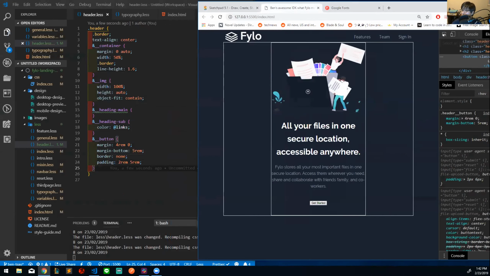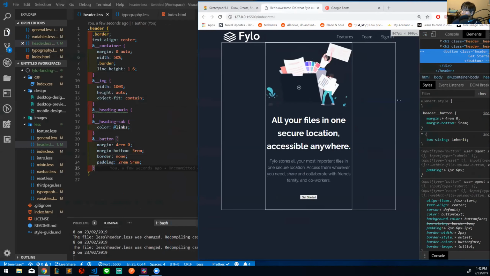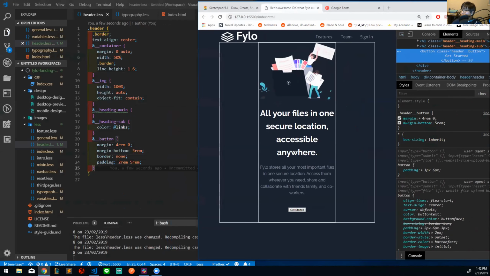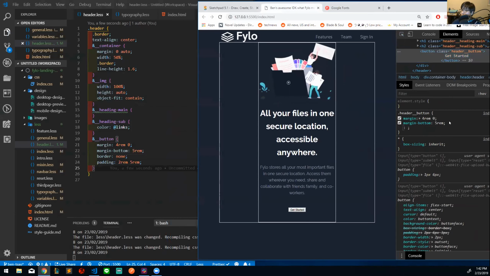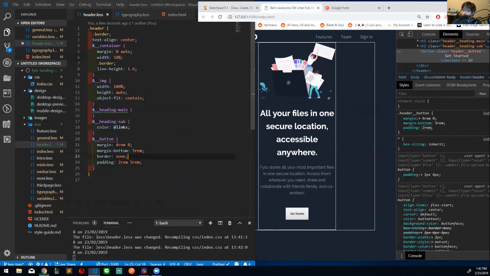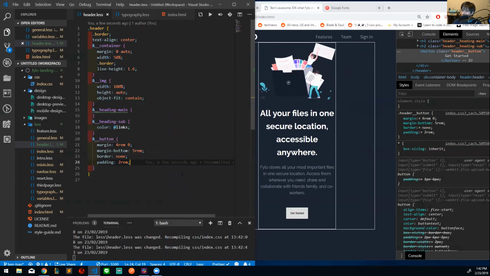Oh, okay, it's not working. So let's see. Am I selecting the right thing? Margin, button, padding, 2 rem, 5 rem. It's not doing, let's do it here. Padding 2 rem. Yeah, it should work. So did I spell it wrong? Padding 2 rem. Okay, 5 rem. I don't know what happened.